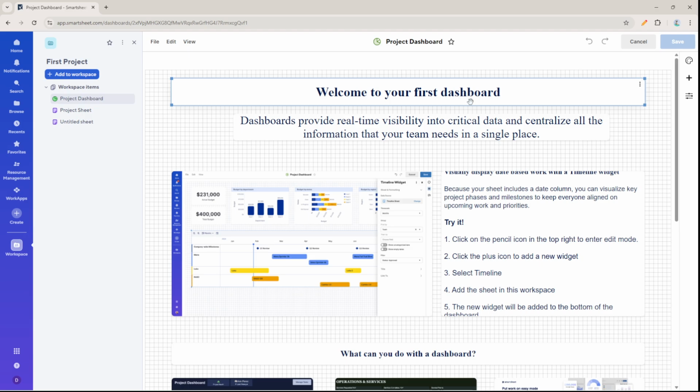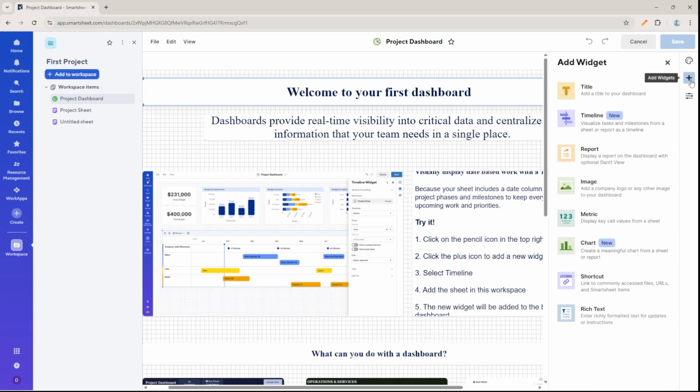Next, look to the right-hand panel and choose Add Widget, shown as a plus icon. This opens the widget picker so you can decide what kind of information you want to display. Now pick your widget type.